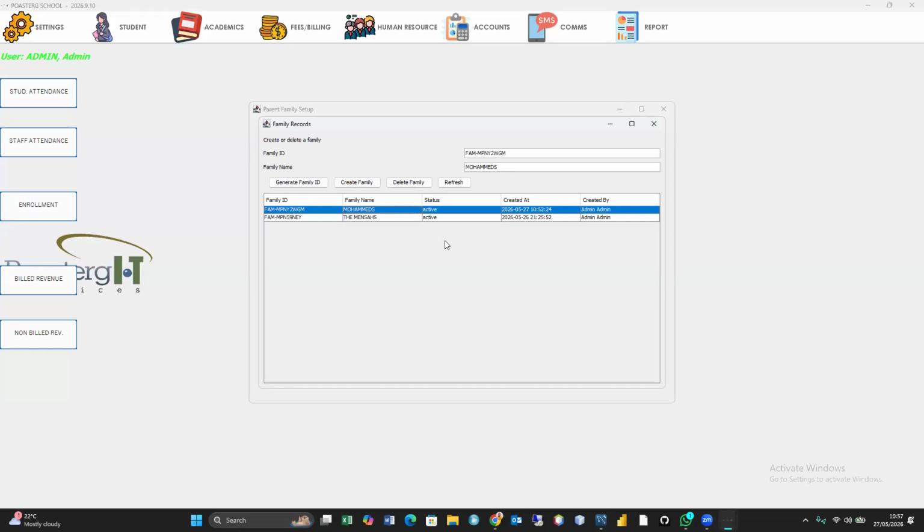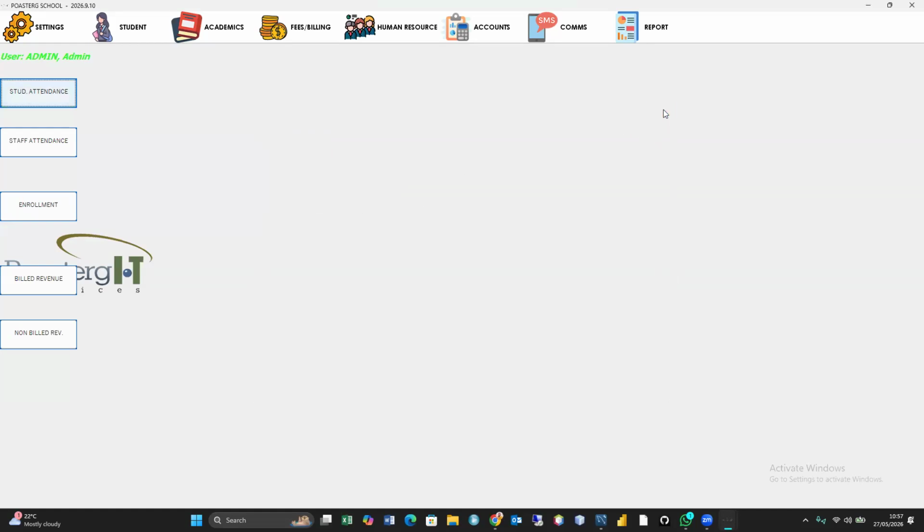So the duty now becomes that of the administrator: create a family for the person and then put those members in that family. When that is done, the parent, using the primary credential, gets access to the student's information on the portal.